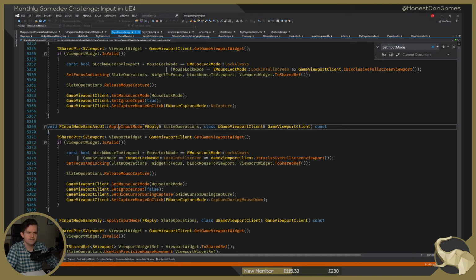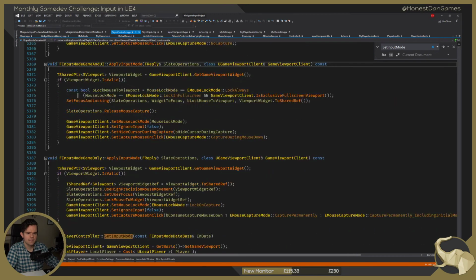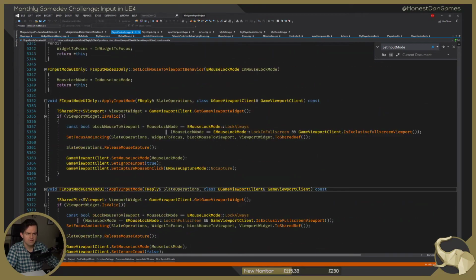Oh, interesting. These are actually all defined in the player controller. I always get confused when they define different classes within the same file. So this is in PlayerController.cpp, but within its own class.